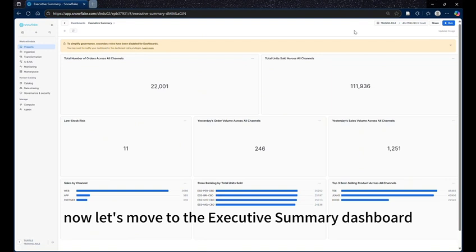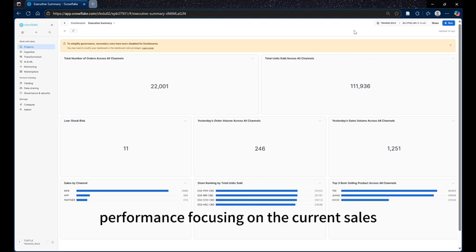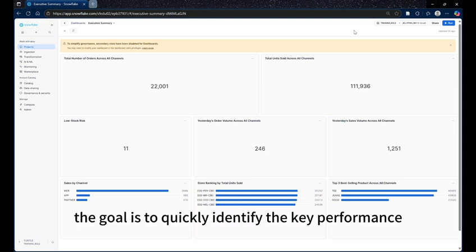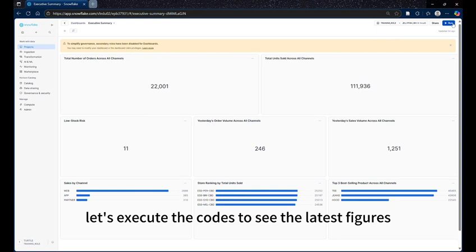Alright, now let's move to the executive summary dashboard. This dashboard provides a snapshot of our omnichannel performance, focusing on the current sales and the daily sales velocity. The goal is to quickly identify the key performance figures across all our platforms. So now let's execute the code to see the latest figures.